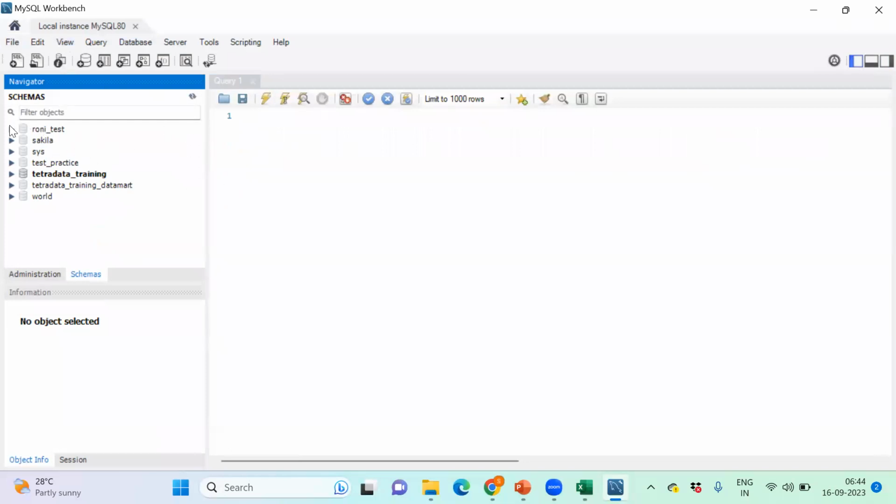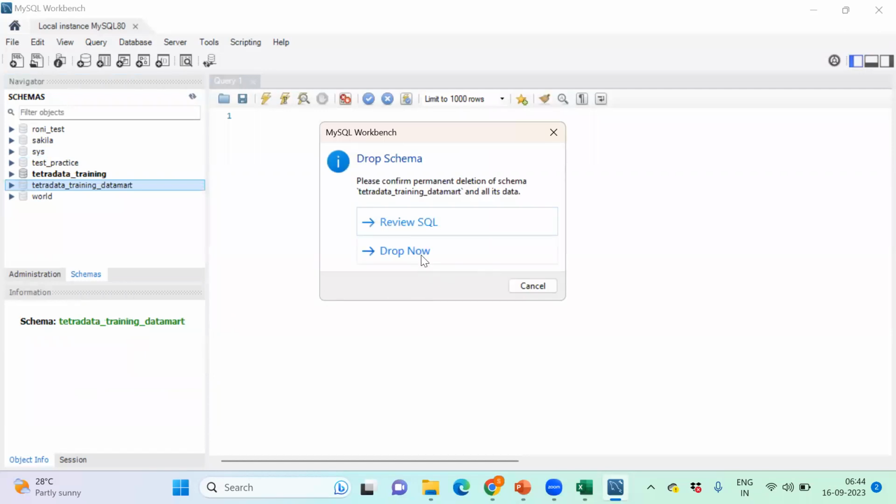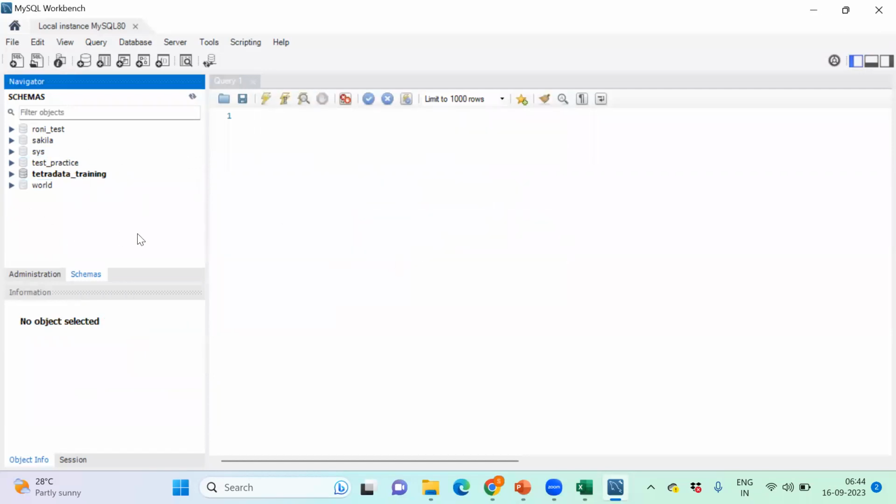In the left-hand panel, those are the different database schemas. Those are called database schemas. There are separate database schemas. When you install it, you can see there are by default 3 or 4 database schemas. What I can recall, this one, world, those are the databases which are already there. You can remove these, it's fine. Suppose I created this database on my own. I can remove it, just right click on it and delete it. Drop schema. Drop now. This has been dropped.